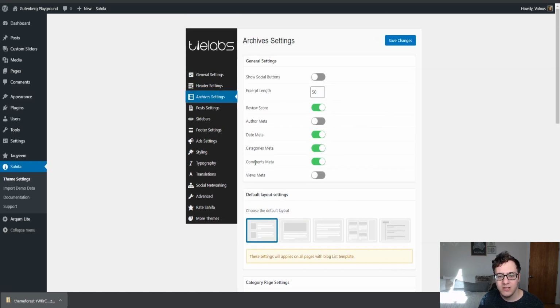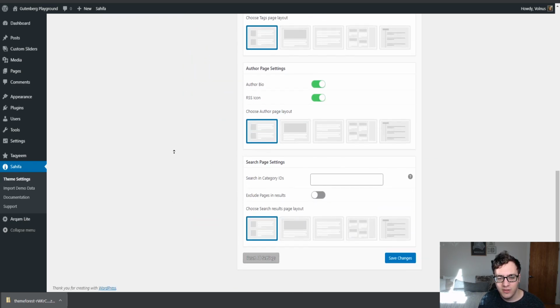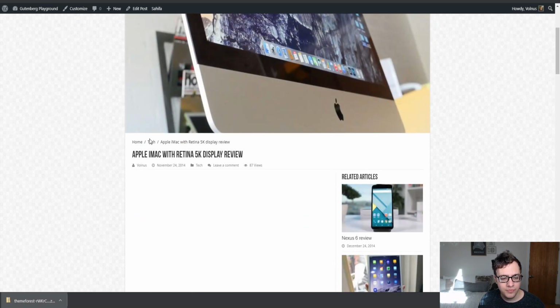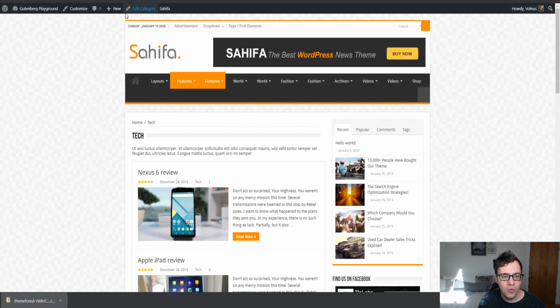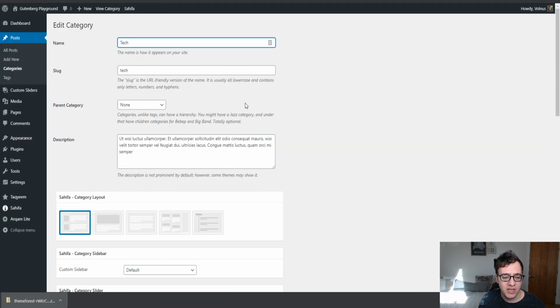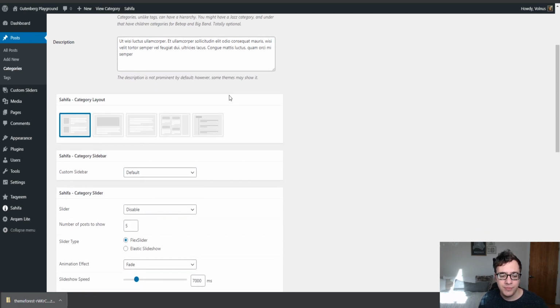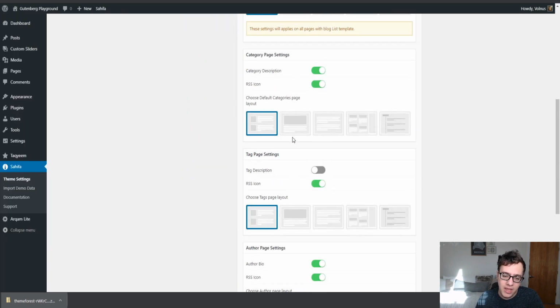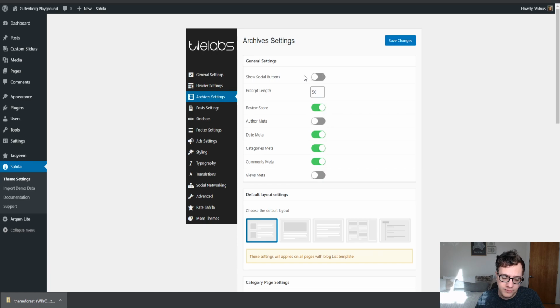The archive settings is where you get to start customizing your archives to look a little bit more unique than they might already be. So first off, what I'm going to do is I'm going to open up a category. I'm going to open up the tech category, and I'm going to explain some things about this theme. Every category can have a unique layout. You can also choose to give it a unique sidebar. Now, the settings in here are the default layout information, so at least under the default layout settings, and then to the category settings as well.